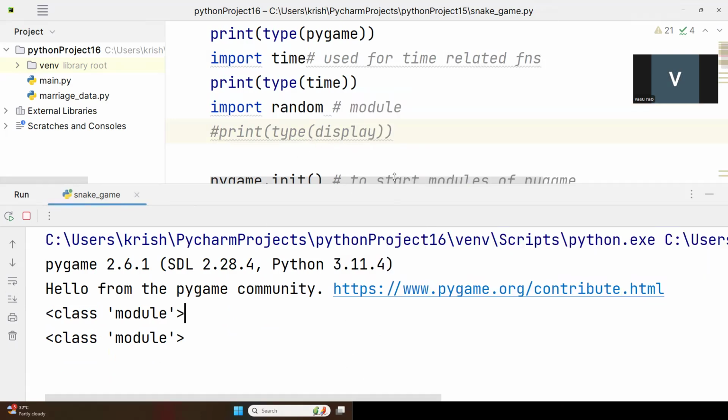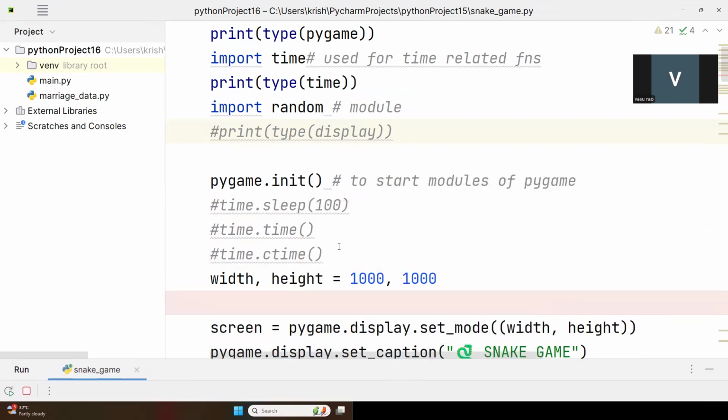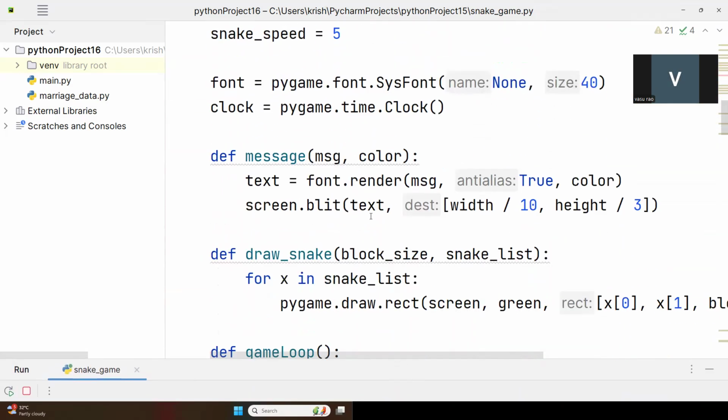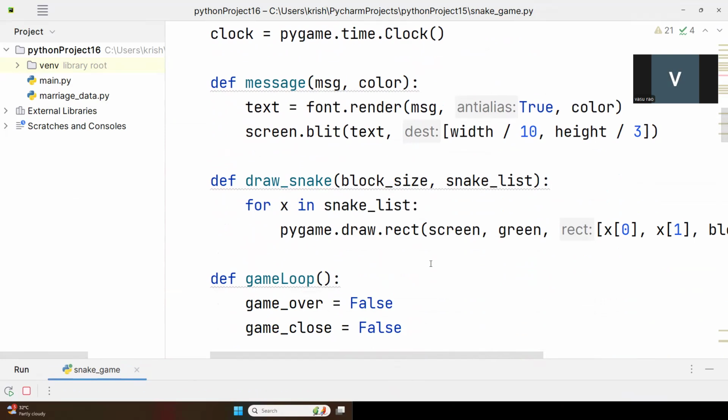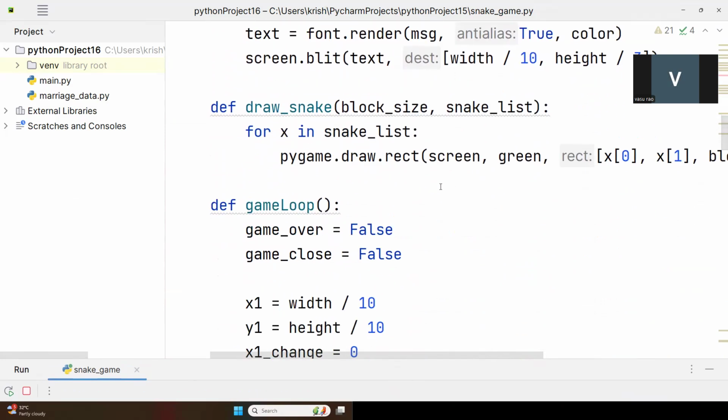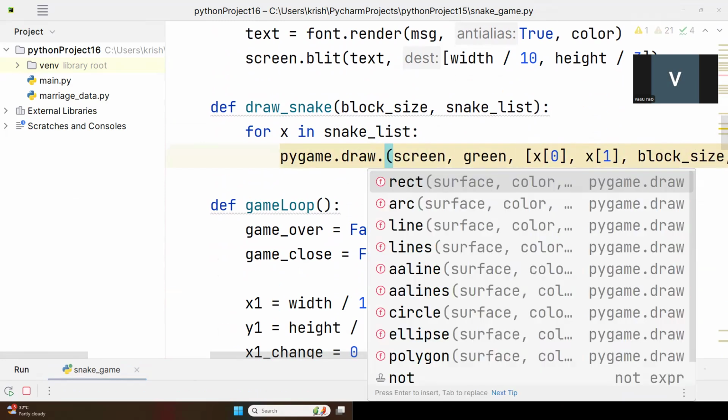Under this code, try to understand what is happening here. I have briefed every line of code here. As I told you, pygame is a library, draw is a module of this library, and rect is a function of the draw module. How do you know that it is a function? Simply by the dot operator. So this rect function is what we need.